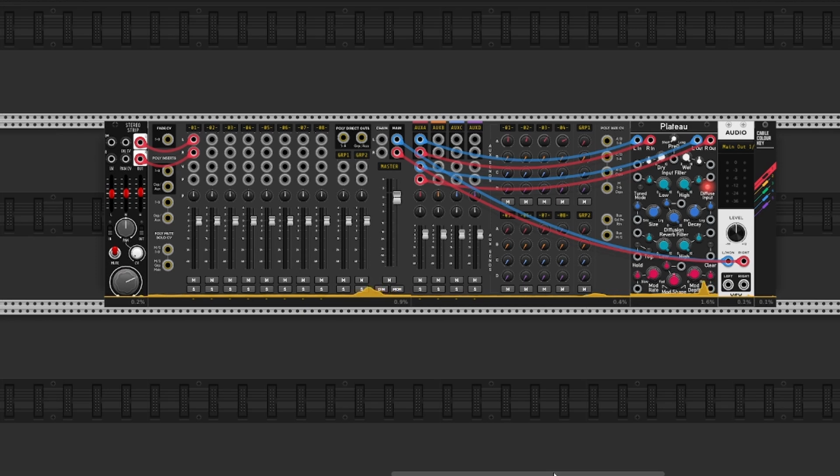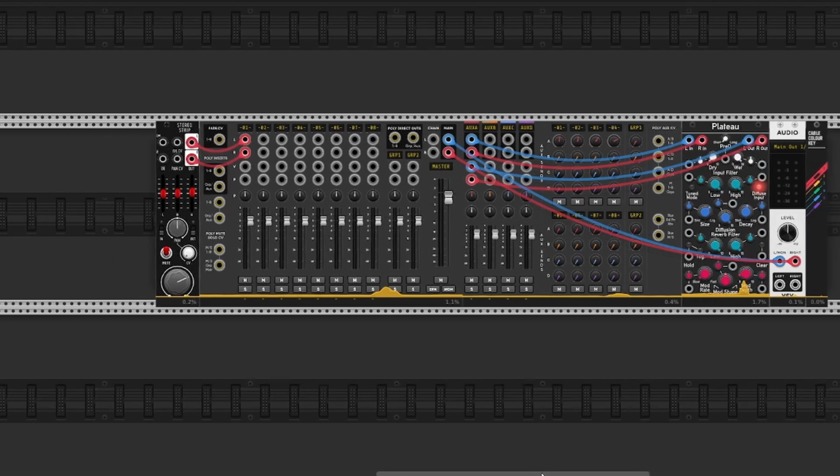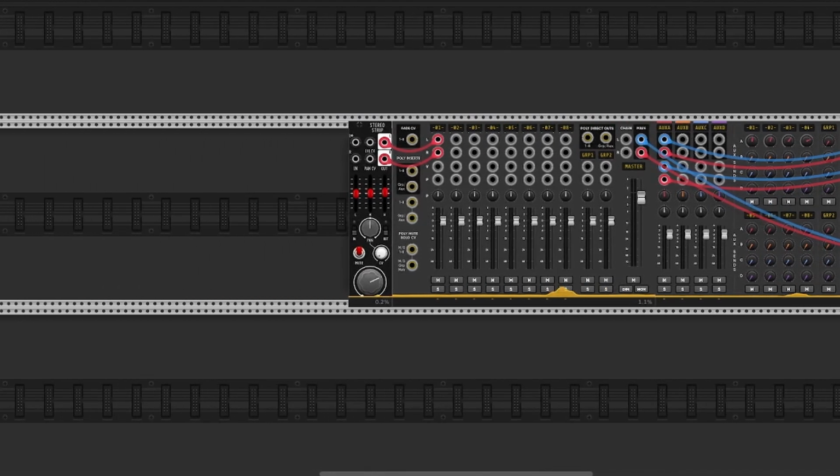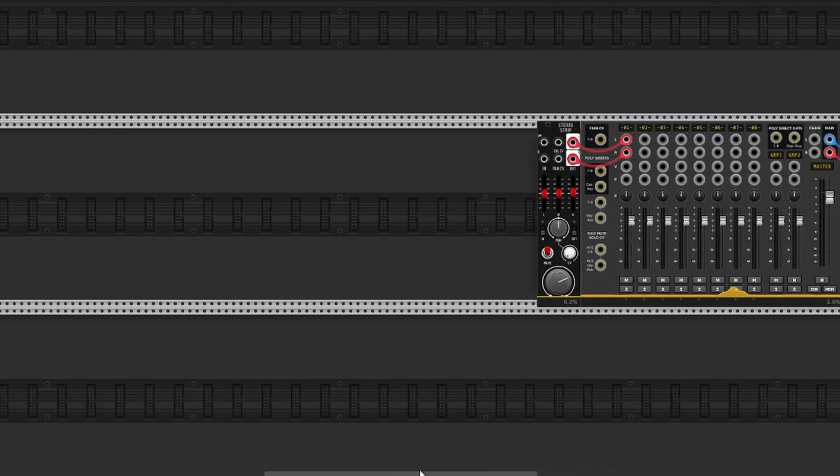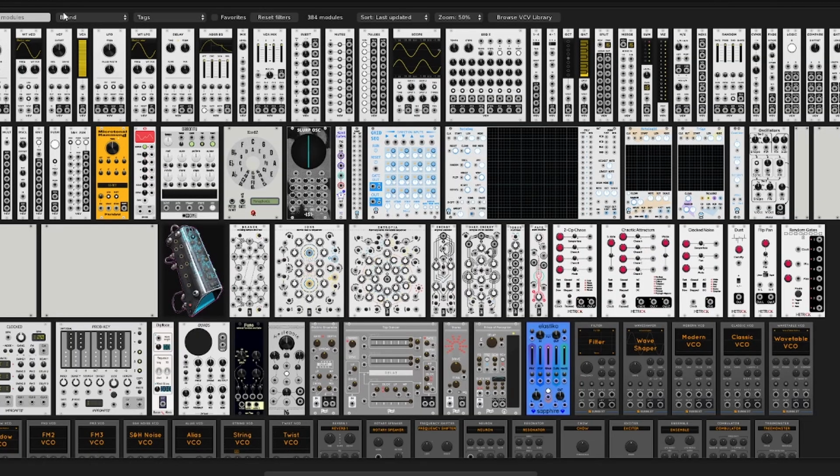Outside is bloody raining, so it's the perfect weather to record some tutorial with VCV Rack. So don't waste time. Today I want to try to realize something using the Resonator by Mutable Instruments. So let's start. We will take an LFO.